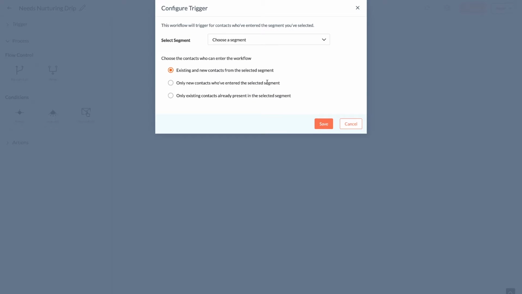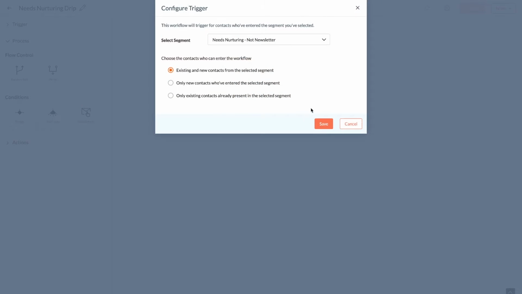So the nurture series is going to trigger when someone enters needs nurturing, not newsletter. We got a couple of options here. We can do existing and new contacts from the selected segment. We can do only new contacts who have entered the selected segment. Only existing contacts already present in this selected segment. We're going to choose the first one, existing and new contacts. I want everyone who's already in this segment to get the communications we're going to build out. And moving forward, I want it to work proactively so other people added to the segment automatically from the integration I have set up are also going to enter into this drip workflow series of communications that we're going to build out. So I'm going to go ahead and save this.